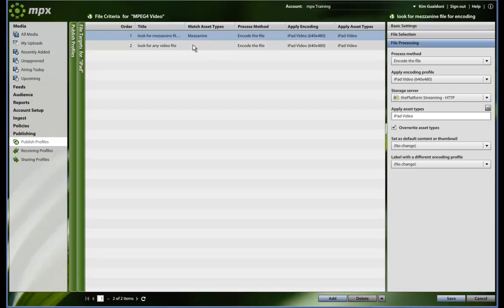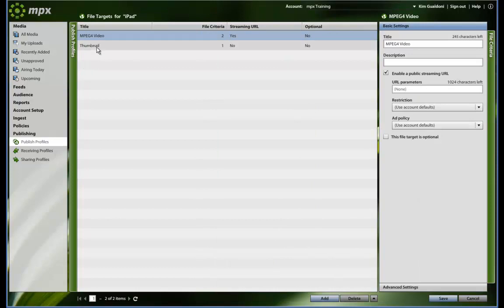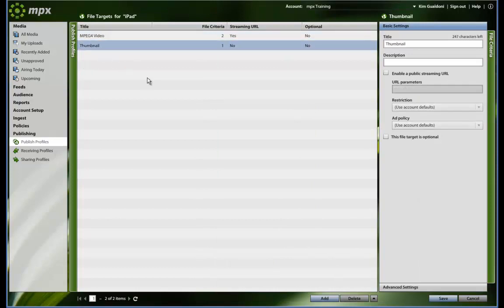The dashboard view gives me a snapshot of how I'm selecting media from my account and how I will process the media in order to generate the MPEG-4 video. We're ready for the next file target. Let's navigate back to our file target section and click Thumbnail.